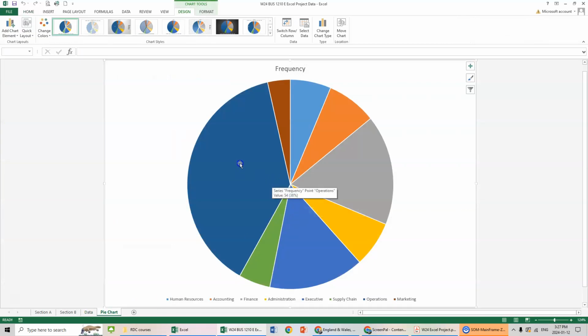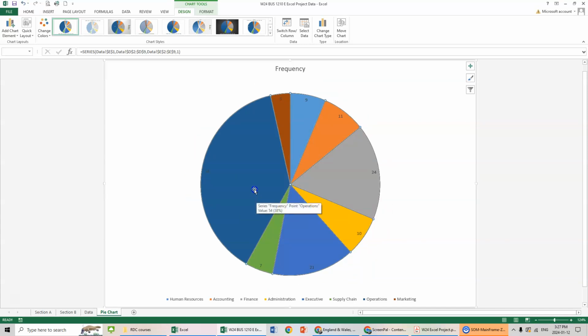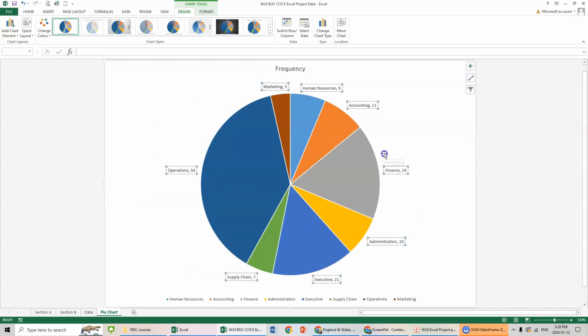We want to add data labels to the pie chart. So right click the pie chart, add data labels. We can go back and format those data labels, because it says we want the category name. We want the values, and we want the leader lines, but we want it outside. And that's what we want first. Delete the legend, because we don't need that.